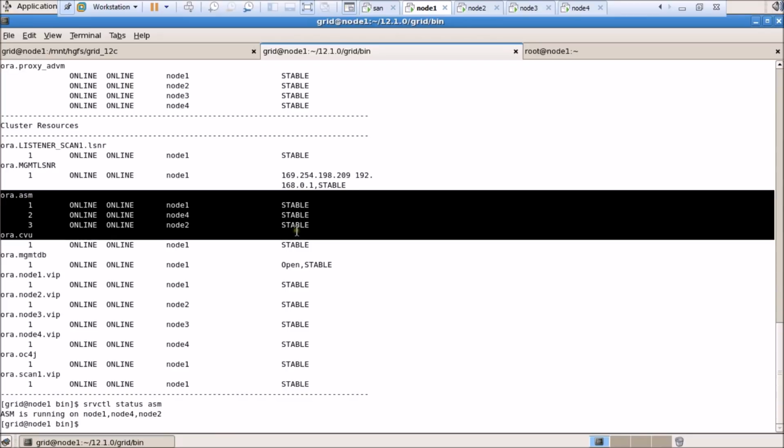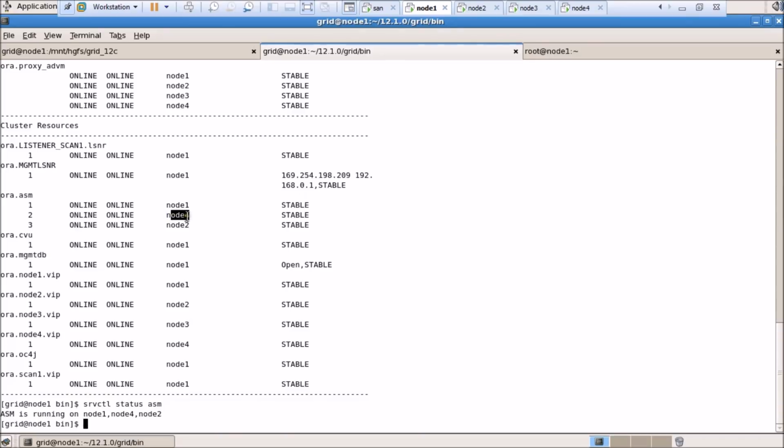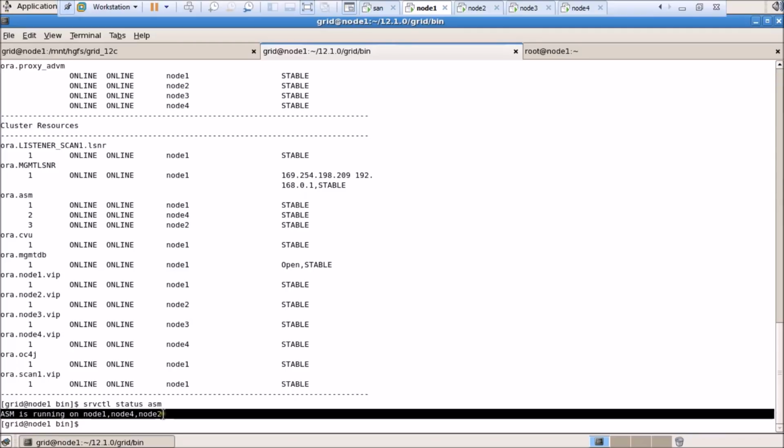It is running on node 1 over here, node 4 and node 2. Same information is being displayed over here as well. But if you specifically want to see only about ASM, you can go ahead and use this.